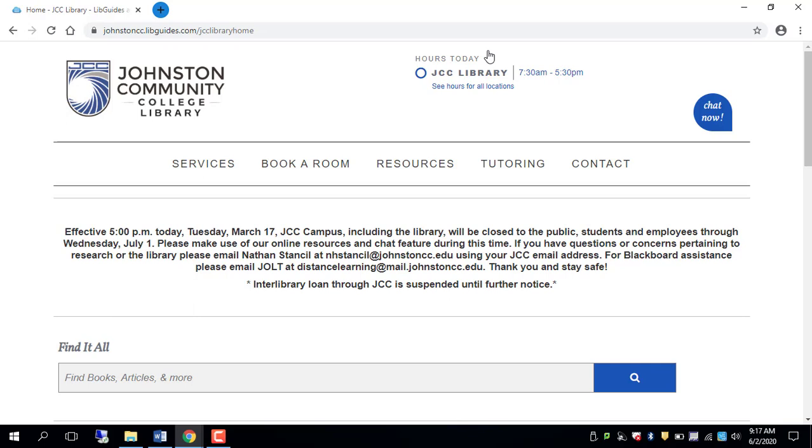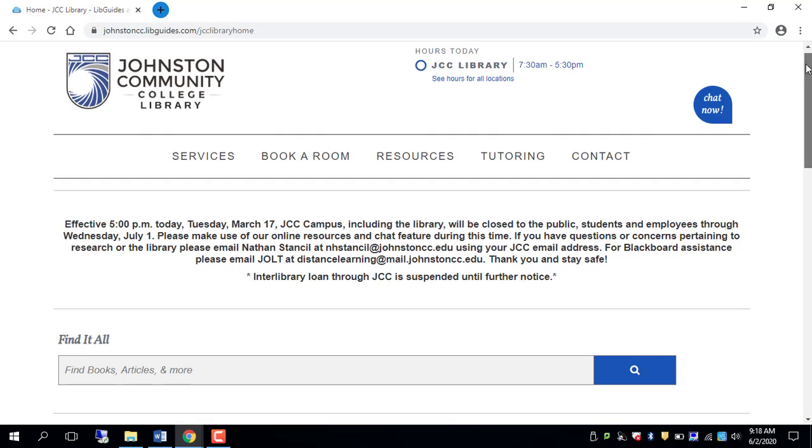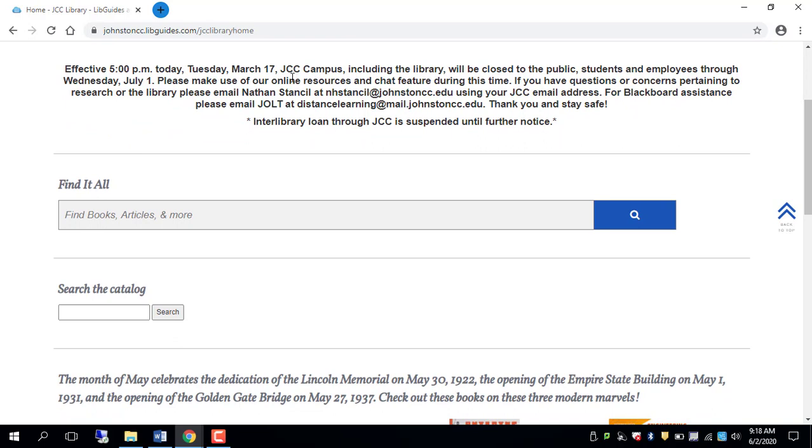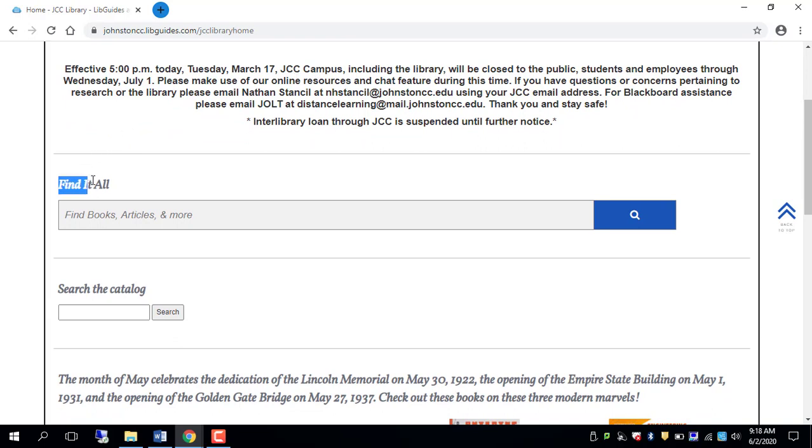Once we're on the library's page, there are a number of ways you can go about searching the content, but for the purpose of this video, we're going to focus on only two of those ways. So first, if you were to scroll down the screen just a little bit, you'll see that there are two search boxes. One is labeled Find It All, and then the other is labeled Search the Catalog. So we're going to begin with the Search the Catalog box first.